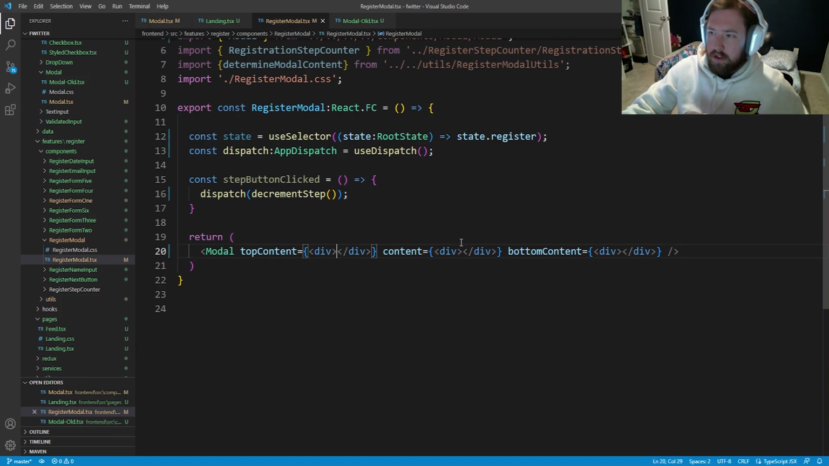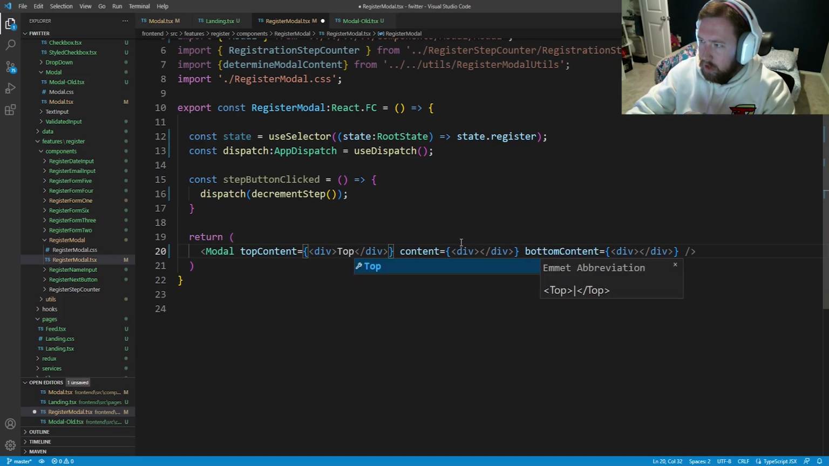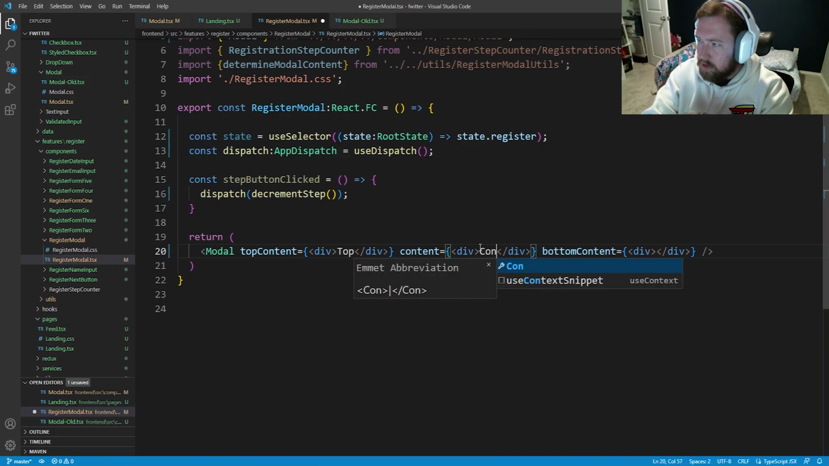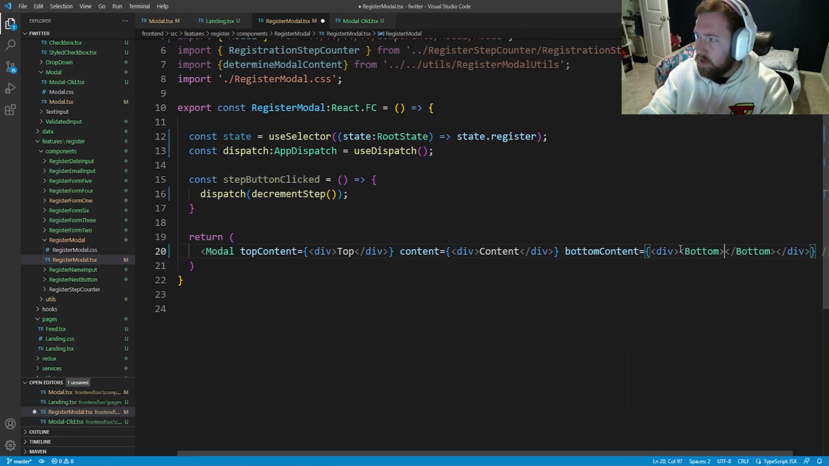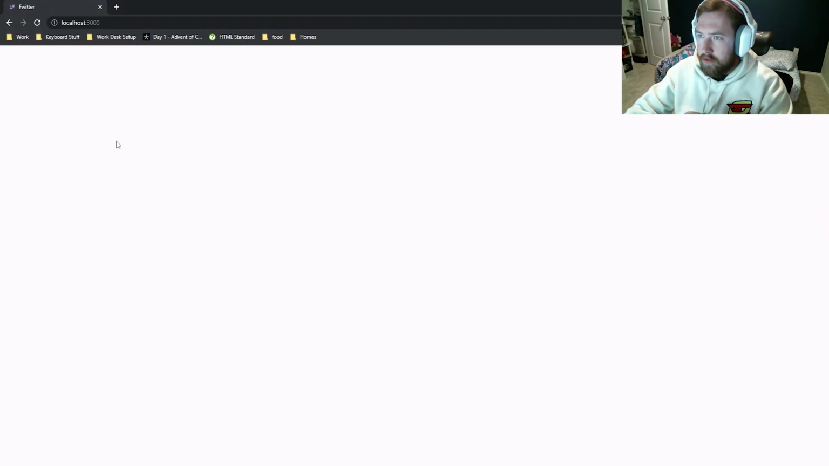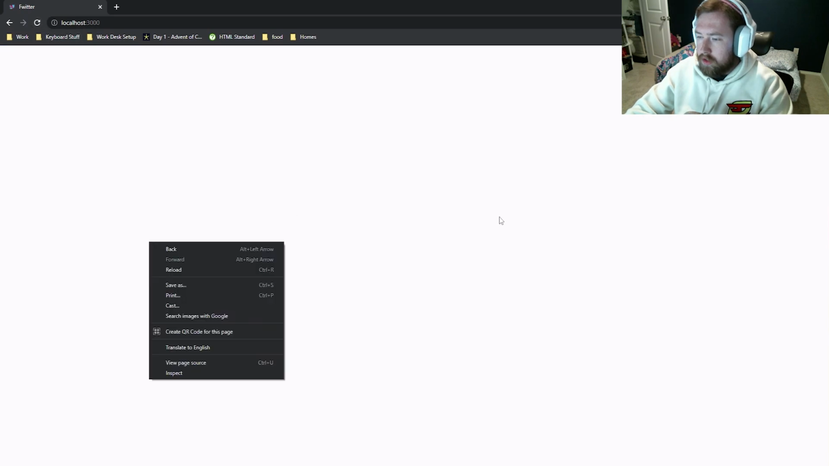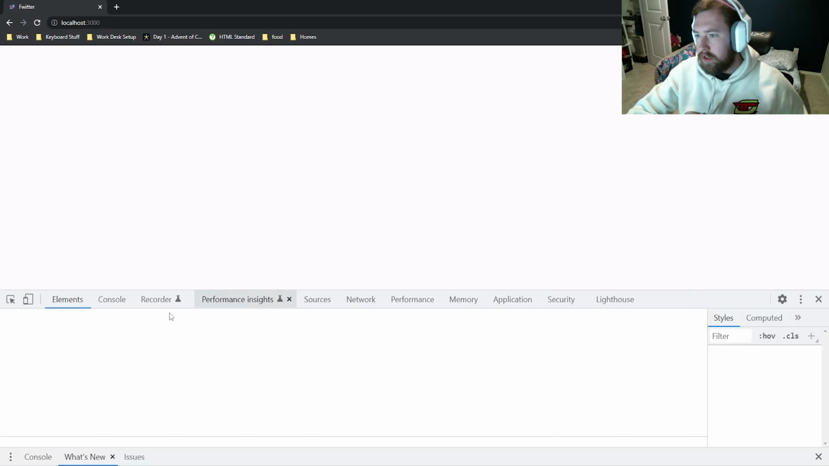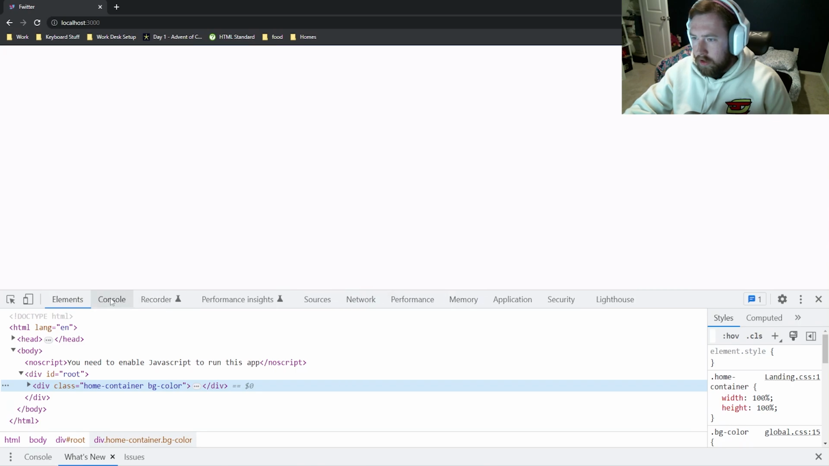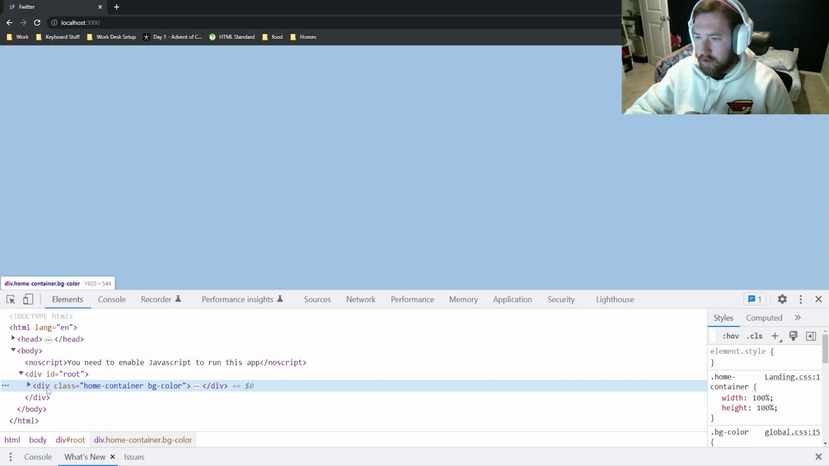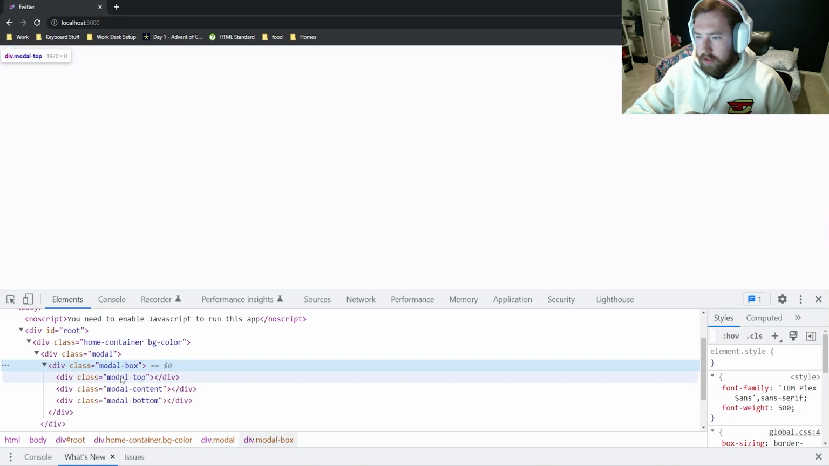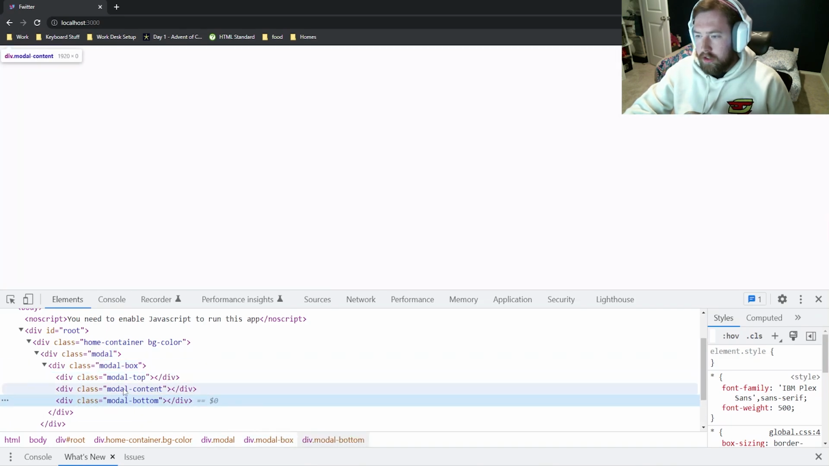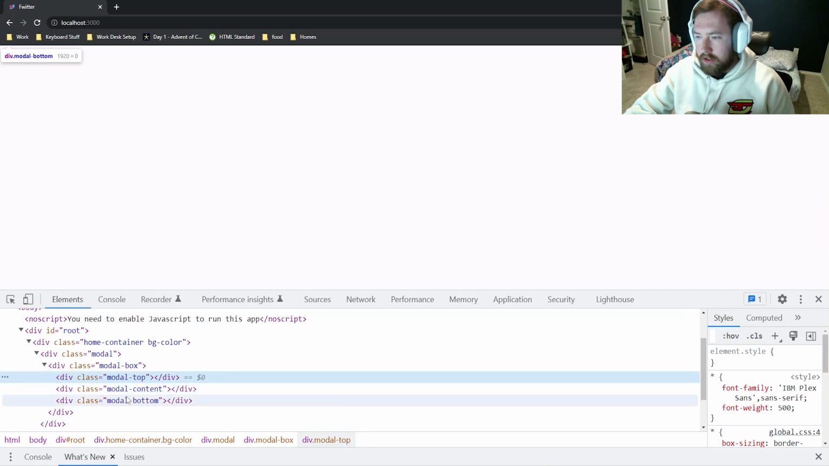But I think we should be able to say top and content and bottom. And we should at least be able to, whoops, we should at least be able to see some words on the screen now. We don't. Let's see, inspect. And let's go to our elements. So we have our home container, we have our modal, we have our modal box. Everything is just like 0. And this doesn't actually have anything inside of it.